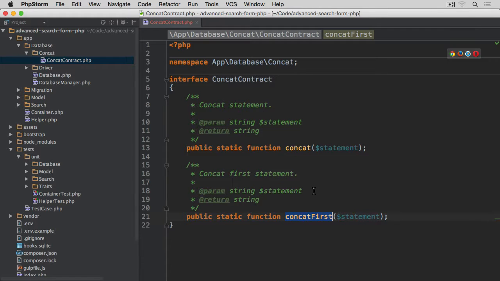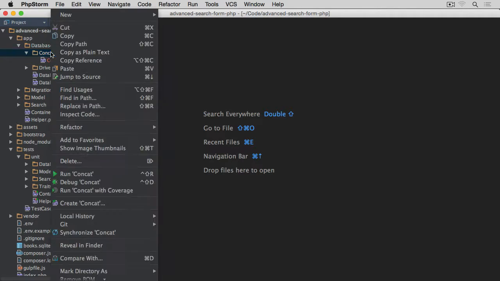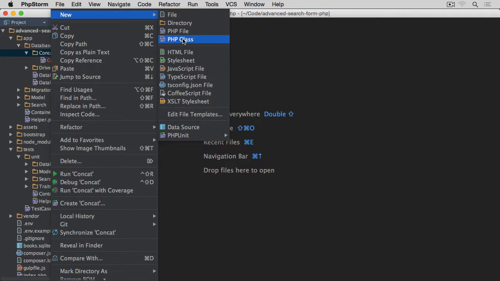So concat first is going to be used in the situations where this concatenating implementation is going to be the first item right after the where clause, and the concat is going to be used when we have already some where conditions before this given one. Okay, let's save this contract, and within the concat directory, we're going to start with a new concatenator.